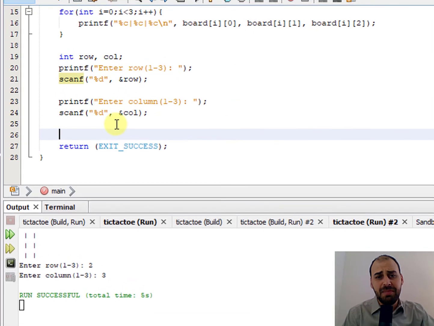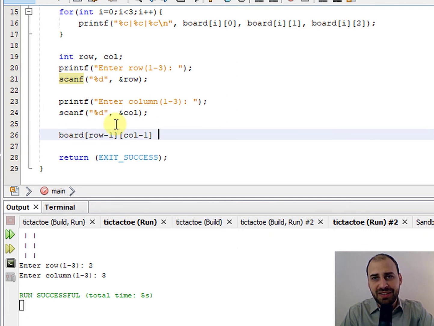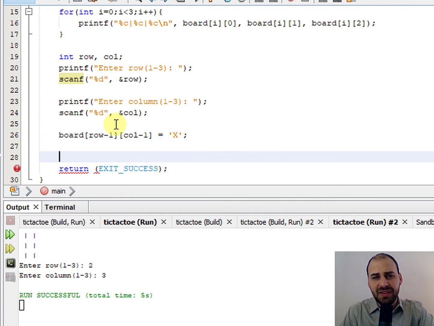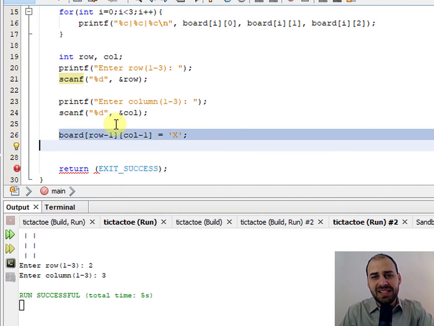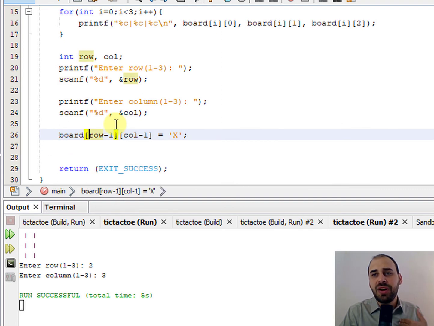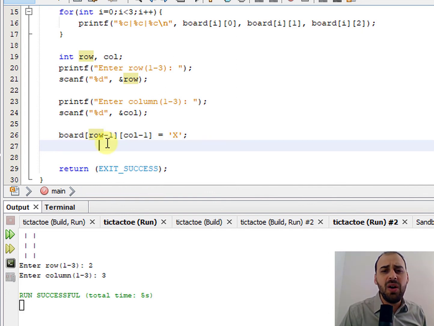Okay, so to make the move, I'm just going to do this, right? Row -1, column -1, right? Why do I have the -1 there? You should recognize why that's there. Okay, that is there because, remember, we're storing things starting counting at 0, but we asked the user to enter starting at 1. So we're going to subtract 1 from their number to make sure that things are correct. Okay.